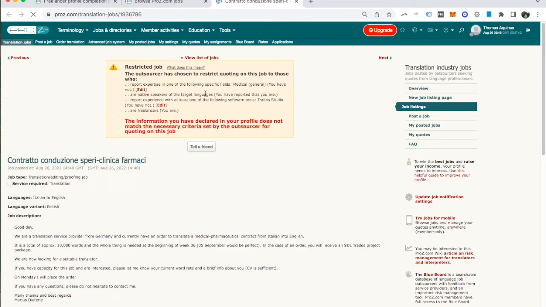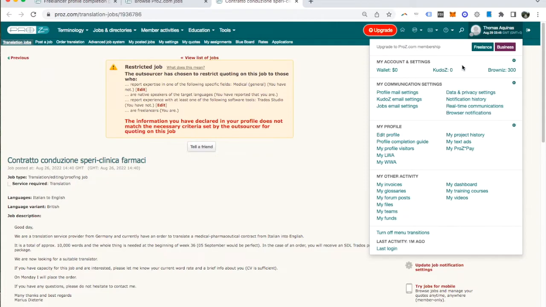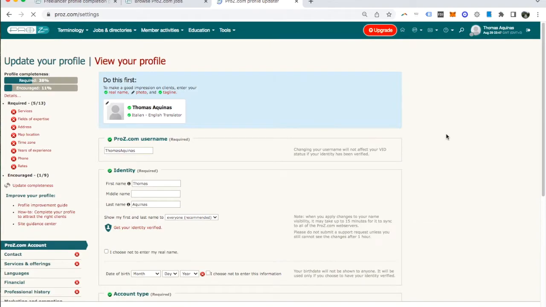Are native speakers of the target language? I reported that I am, so there I'm fine. Report experience with at least one of the following software tools, Trados Studio. Oh, so just that one, and I have not specified that yet. So the more you fill out your profile, the more jobs you'll be able to apply for, because a lot of people specify certain details and specifications that they require from the translators. And of course, to edit your profile, you always can just hover over your name, go down here, and click on Edit Profile.